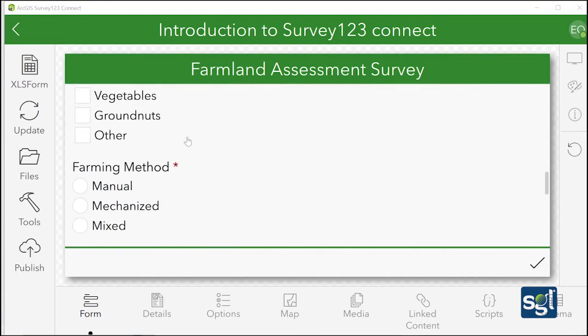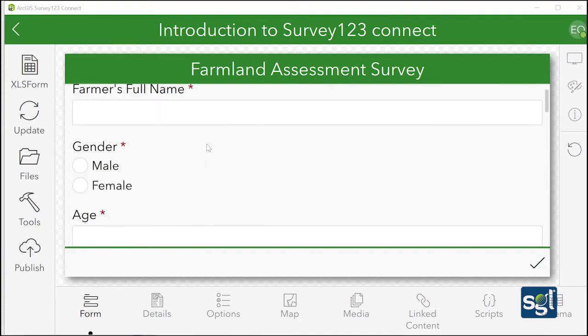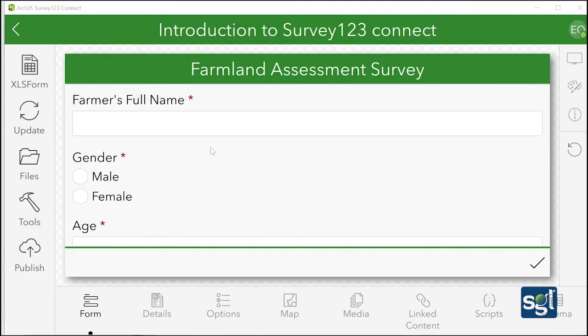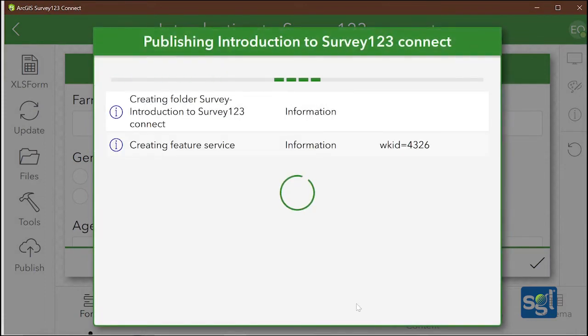Okay. So now that we are done with the survey, our next step is for us to publish it onto our ArcGIS Online or ArcGIS Enterprise. For me, this account is actually synced with ArcGIS Online. So if I publish this survey, it goes straight to the ArcGIS Online platform, not ArcGIS Enterprise. So we just come here. You can see the publish. We click on publish survey.